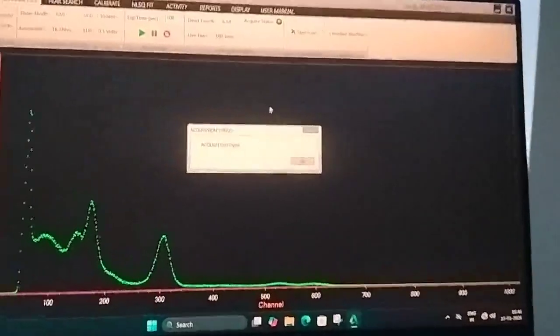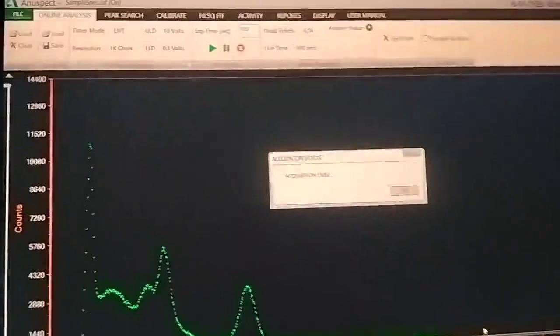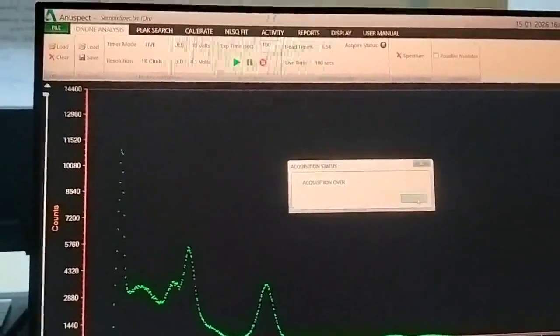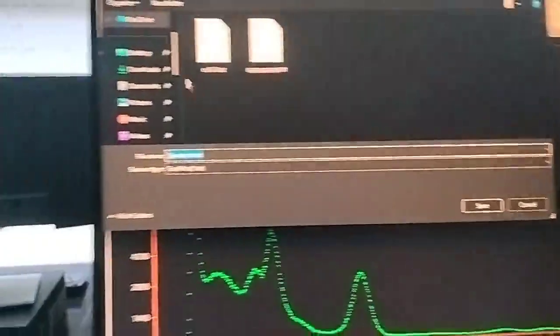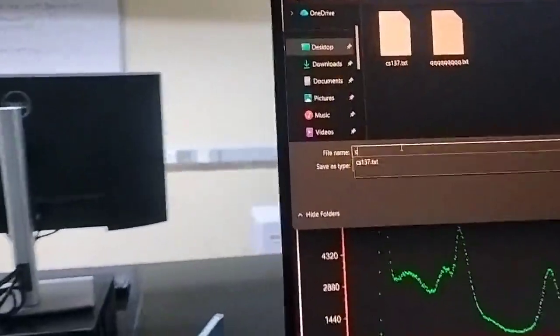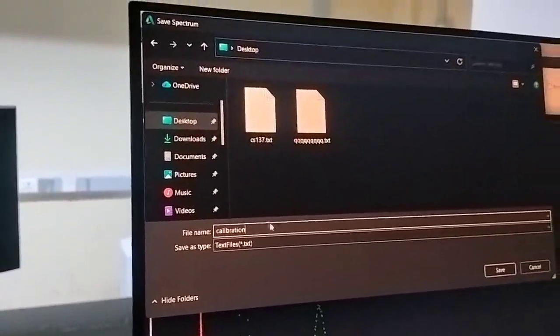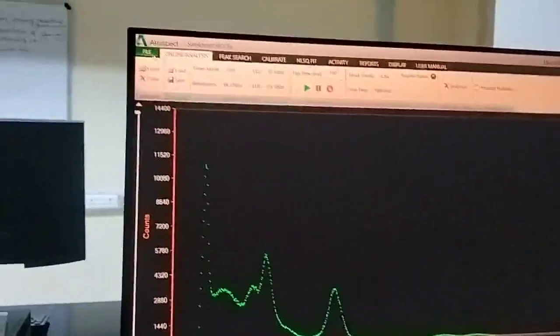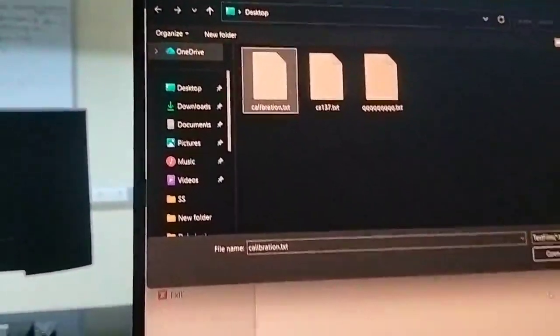Now acquire the spectrum, and to get a fine spectrum, you have to save it. Go to the save spectrum, right click, then give the file name and save it. Then go to the file menu, spectrum, click spectrum, and import the file. In the load menu, you click no.